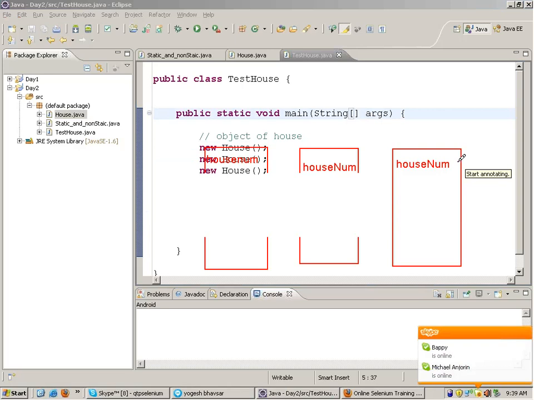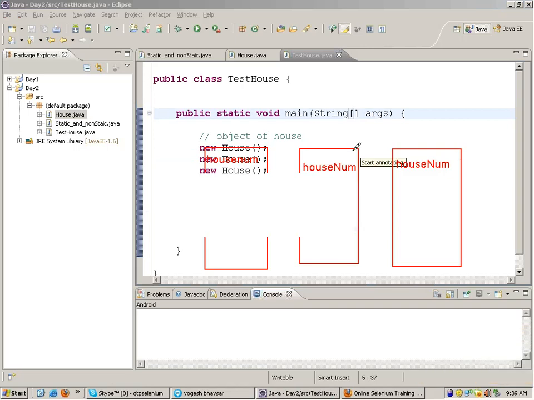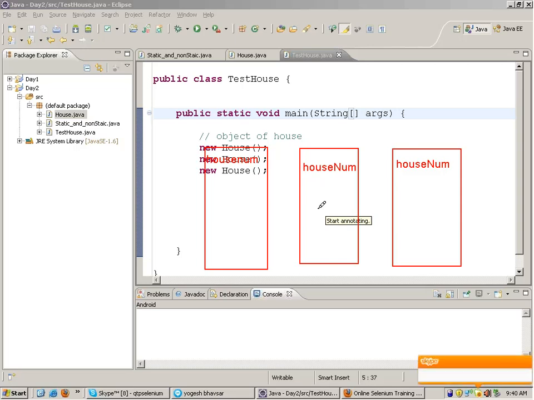Okay, the variable is 1 in house.java, but 3 memory locations are formed, and in each memory location the non-static variable house number is there, and these 3 things are known as the objects of the class house. Alright, but you cannot access these objects, you need to give these objects object references in order to access the internal contents of the objects.